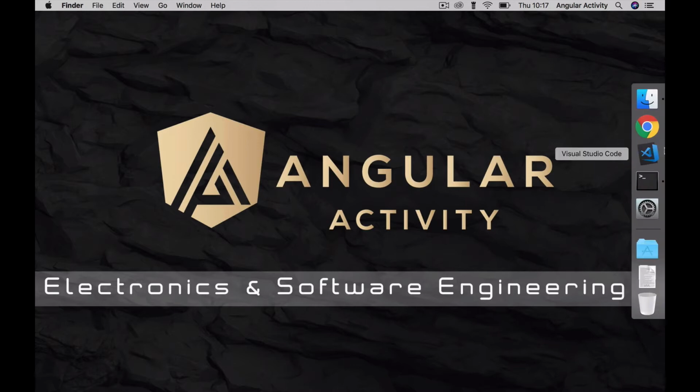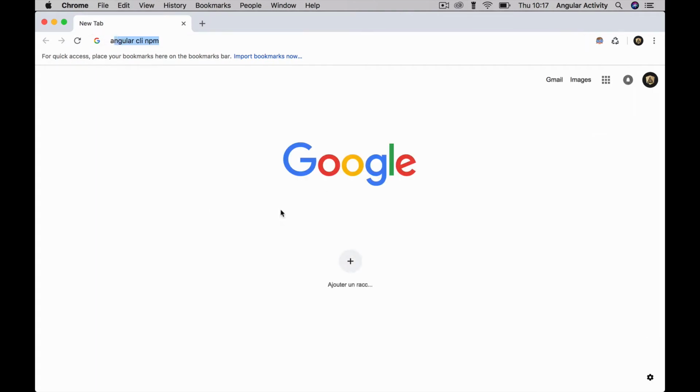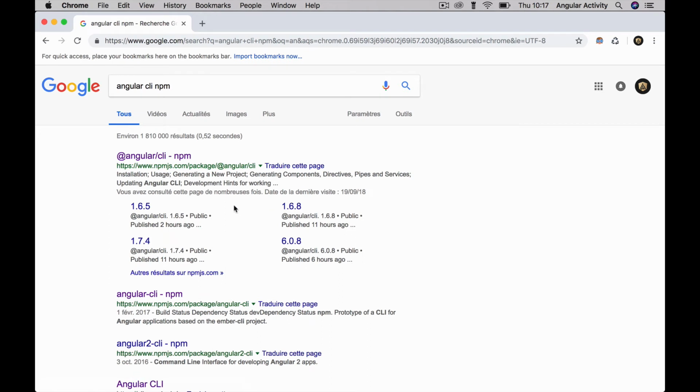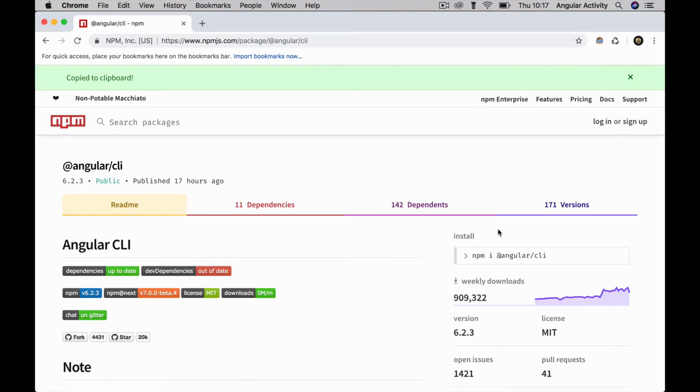Now to start things off, open up the browser. We are going to use the Node Package Manager to easily install Angular. Once we are here, what we have to do is install the next Angular version. To do so, click on the install command.